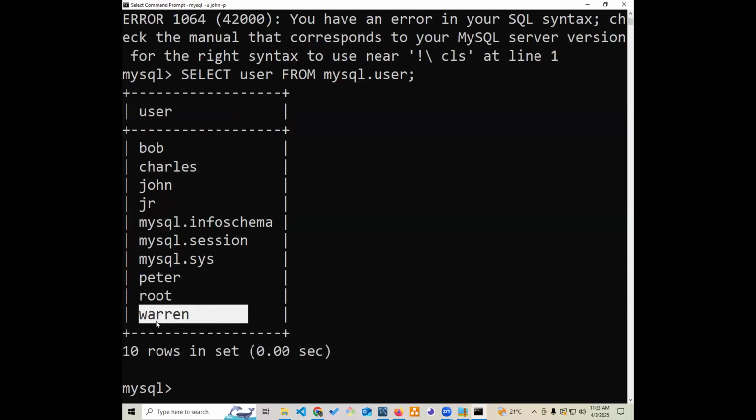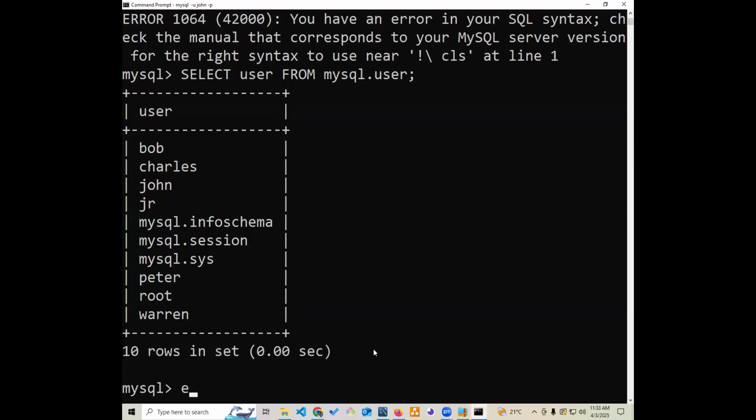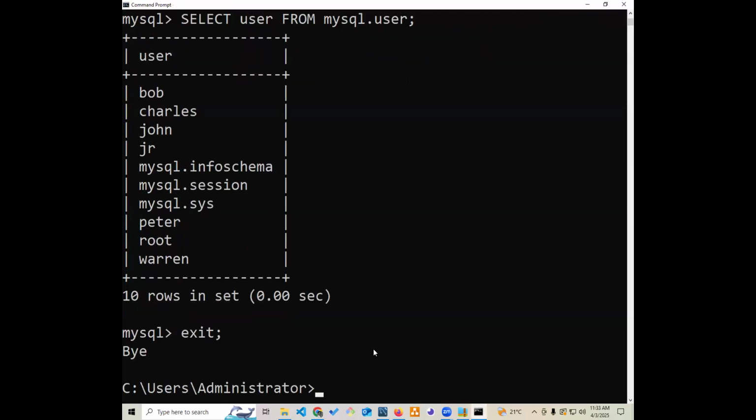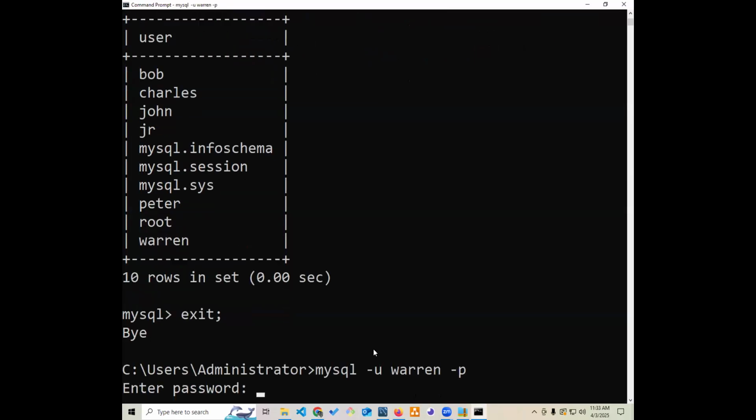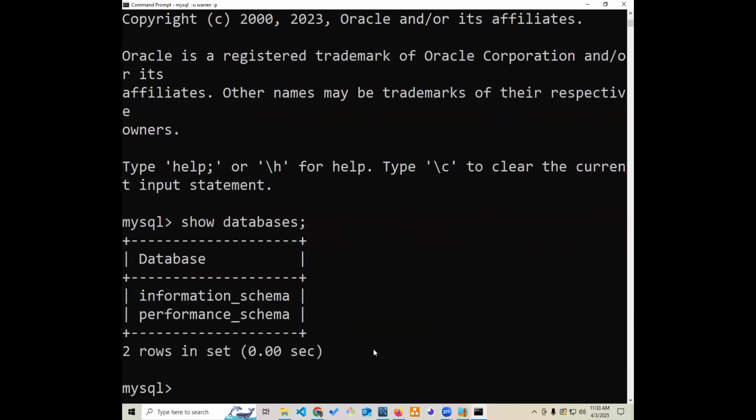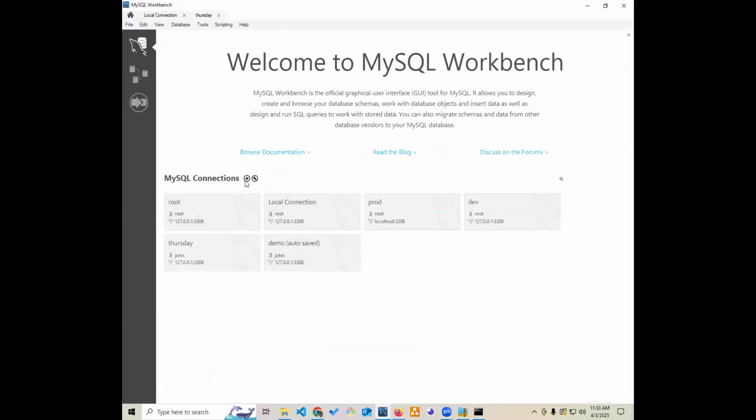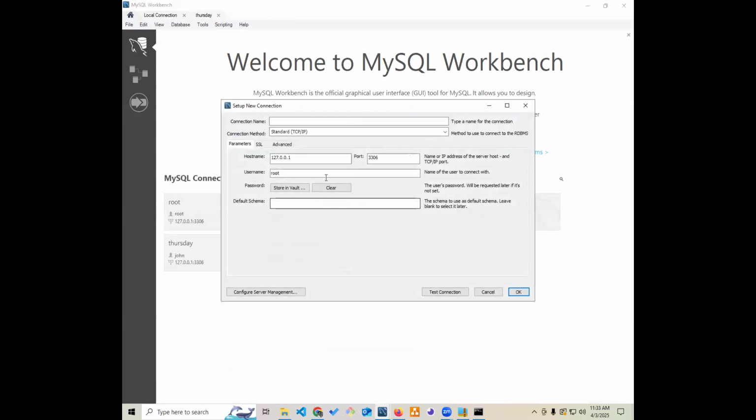Now, I've listed all the users. Right now, Warren does not have any permission, such that if I log out and then try to sign in with Warren instead, show databases, I end up seeing the two only. If I try to sign in again using a new connection here, click the plus sign.